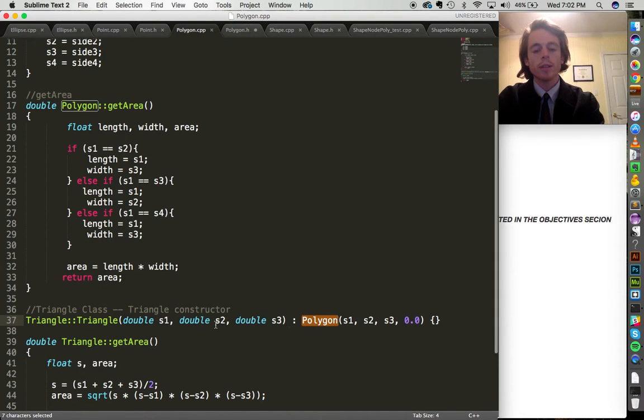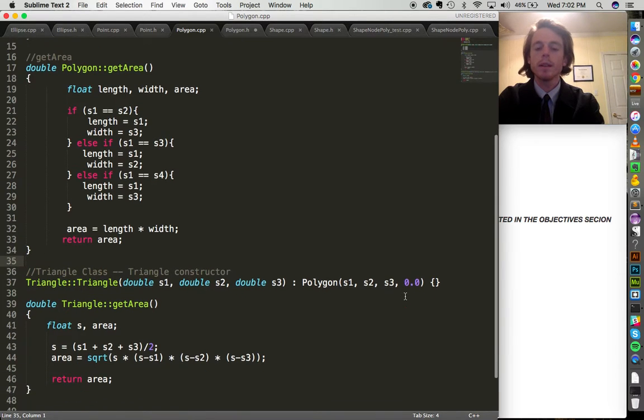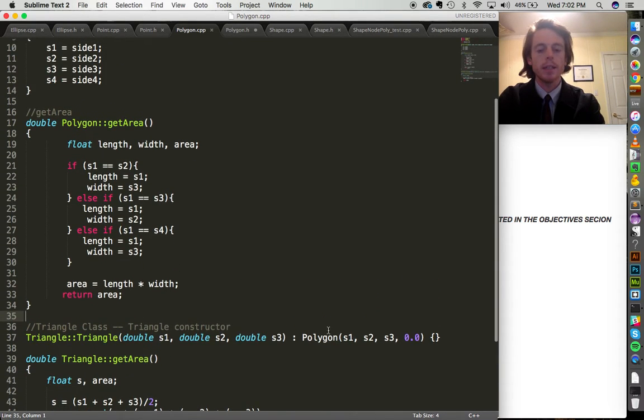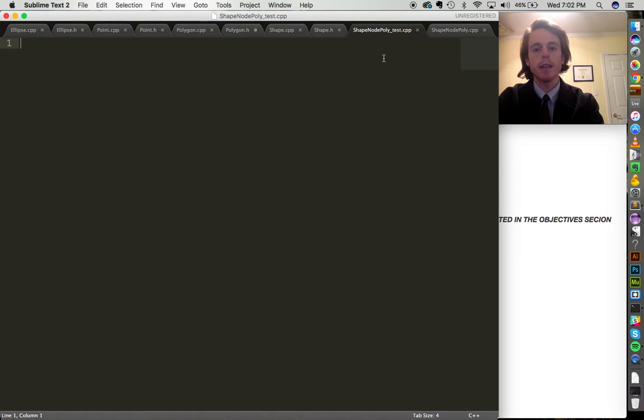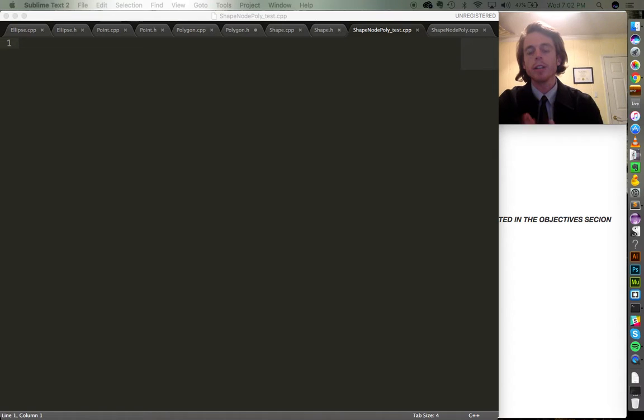Moreover, triangles have 3 sides, so we had to pass in a 0 for the 4th argument in Polygon. So let's see. The final thing we'll be doing in part 2 of this video series is writing the shape node poly test .cpp function. I've been mentioning the geometric area code a lot since this assignment's kind of like an introduction to object inheritance using a similar assignment to geometric area.